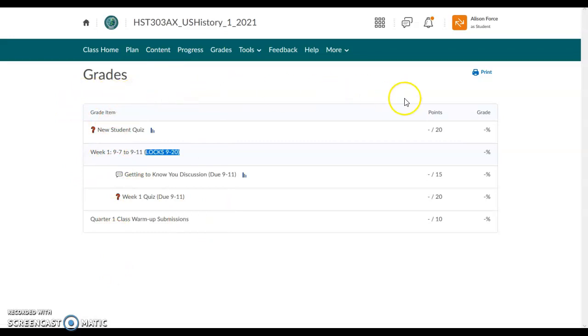It will give you your running grade up here up top. It doesn't right now because there are no grades. But it will make sure that you have that running grade up top so you know exactly overall what your grade is for the course.